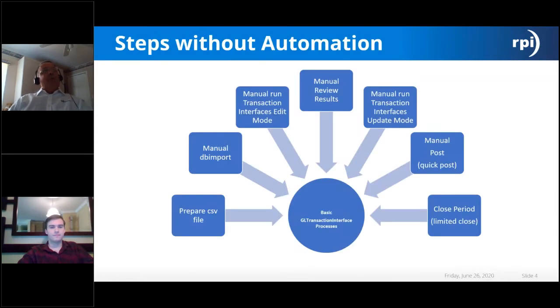These are the steps we take without any automation, none whatsoever. These are all the actual steps you need to take to go all the way through your system and post these transactions. You would have your CSV, and you'll do a manual DB import, which is a common process within FSM. That manual DB import brings your data into the GL transaction interface business class, which is where your data resides in the interim before it gets posted.